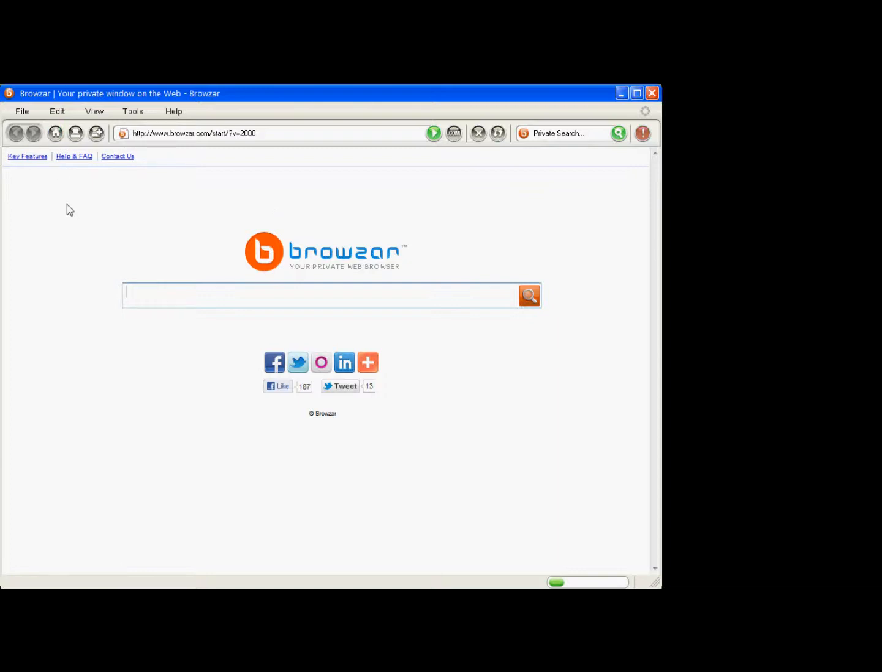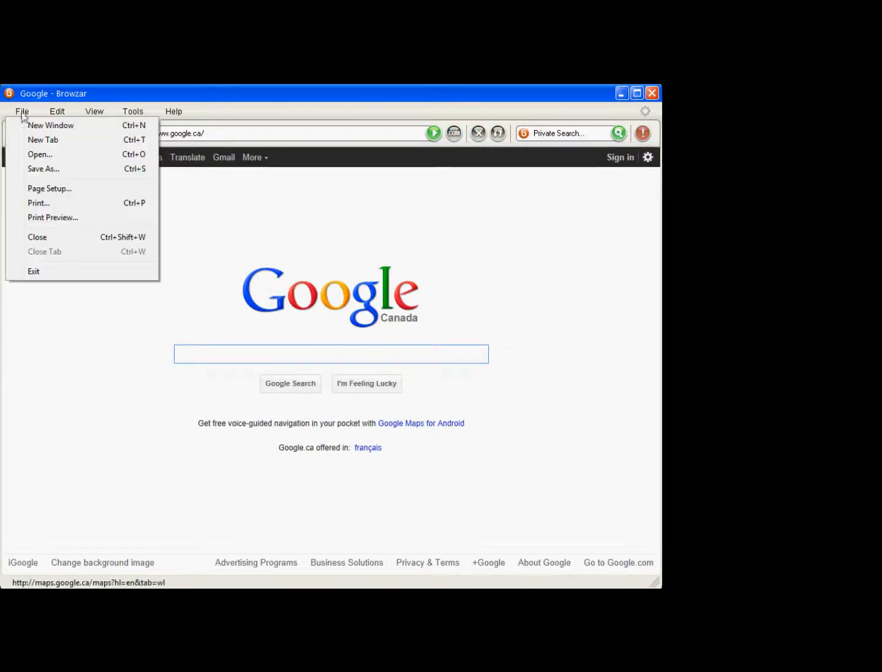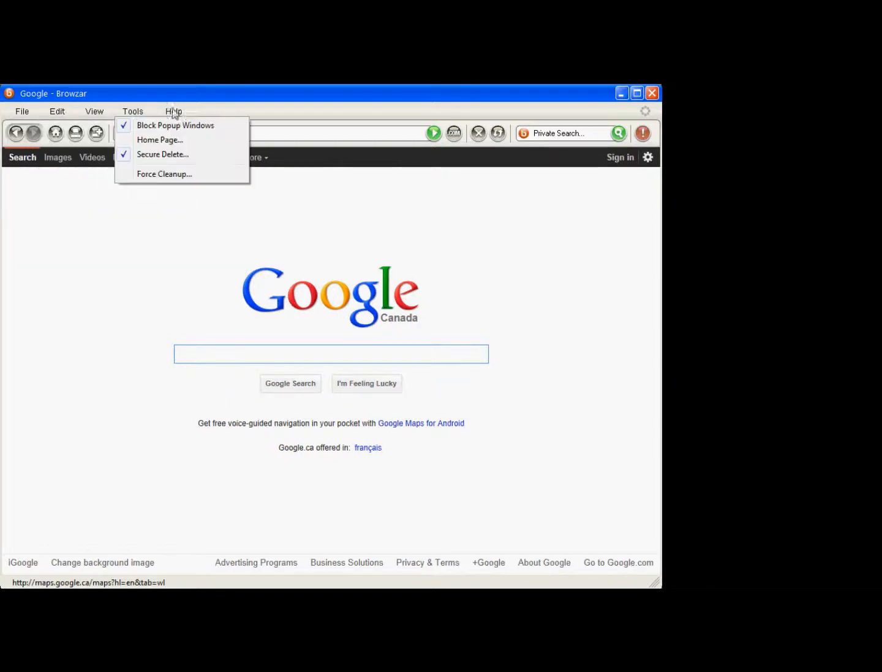So let's get into the specs of this private browser. There is the home button, the print, the new tab, the HTML, the go, the .com, the stop, the refresh, and so on. There's also, just at the bottom, tools. There's also force cleanup, and that's the main feature of this browser.